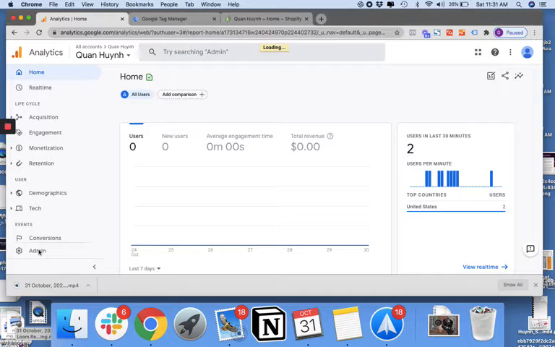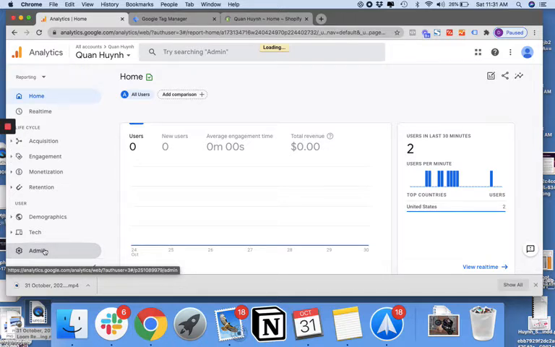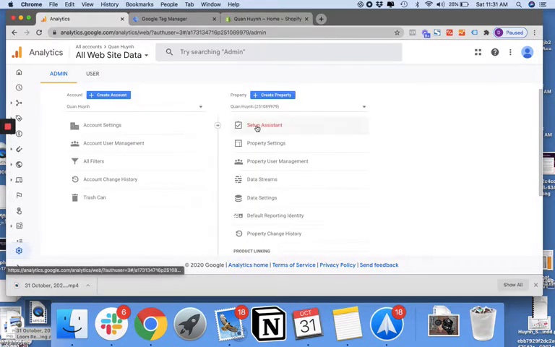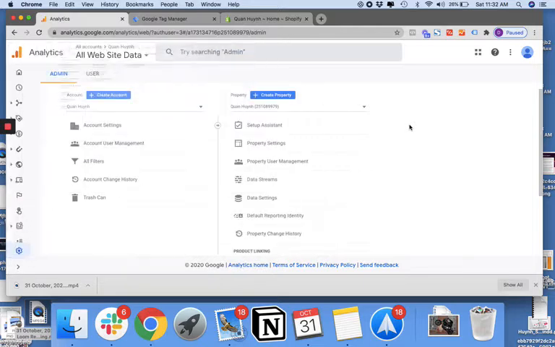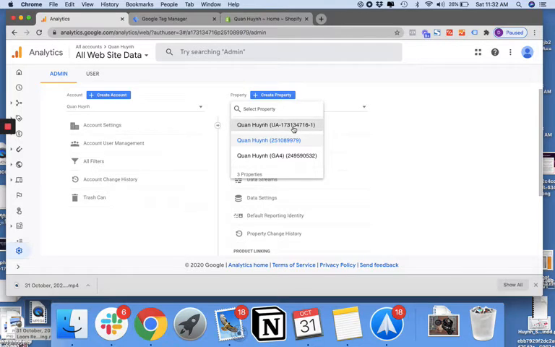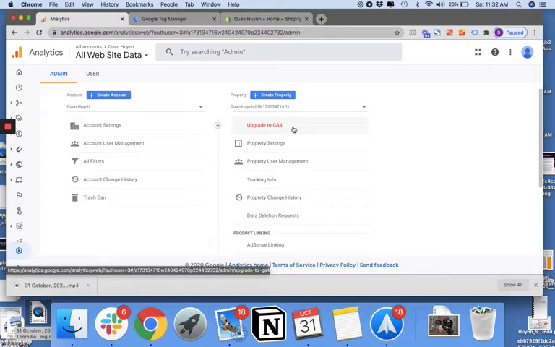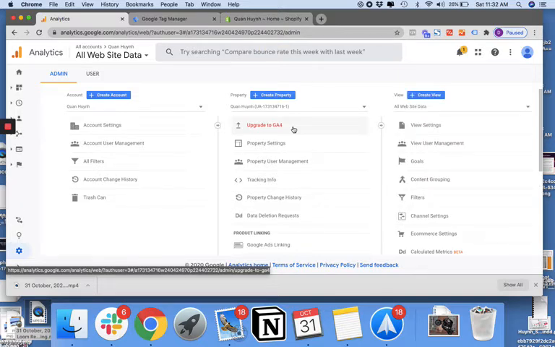We're going to jump right into the admin section here. Okay, so here we go. Oh, I've got everything connected already with the Google Analytics 4 account. I apologize for that. I was looking at the Google Analytics 4 view. So now we're in the Universal Analytics property view.